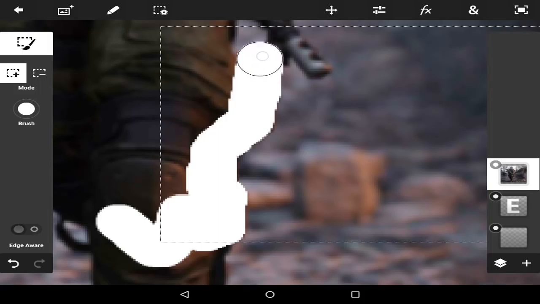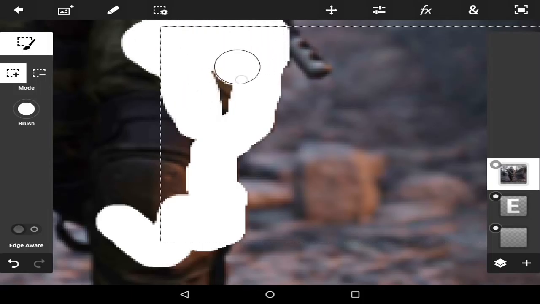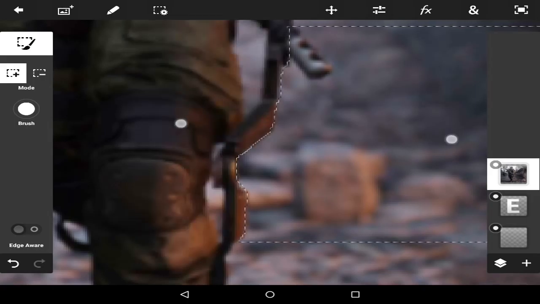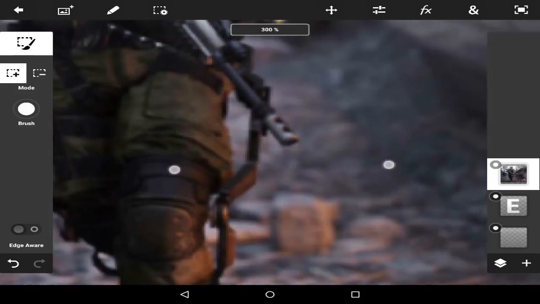Go over here. Okay, good enough. Alright, just select all of that. And ta-da! Wow, that actually looks good.